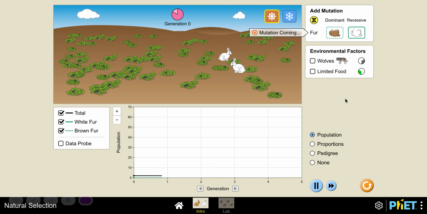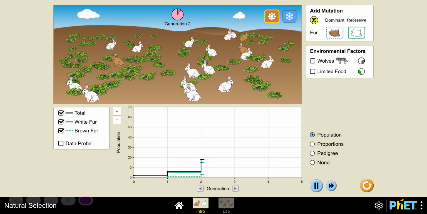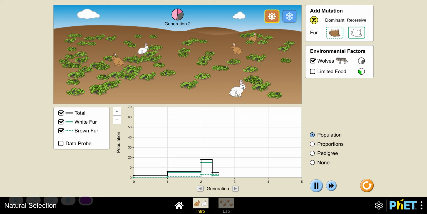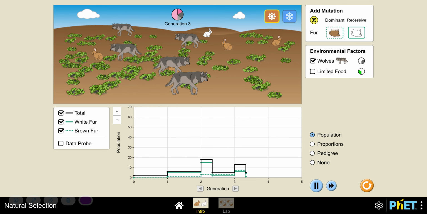So I've added them here. Now we've got some brown ones. And I'm going to put a natural selective pressure. That means something's going to kill them, and it's going to be wolves. Now, the wolves are going to predominantly eat the white ones because they stick out. The brown ones are camouflaged, and the white ones are going to get eaten. There they go. Most of the white ones disappear. The brown ones are fine.